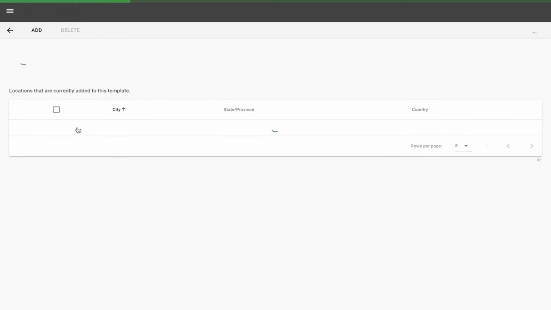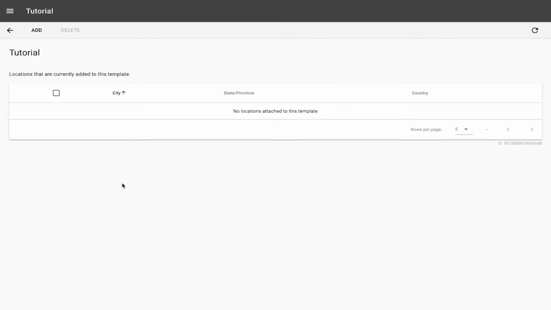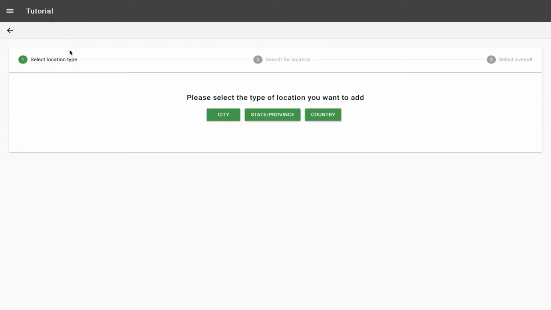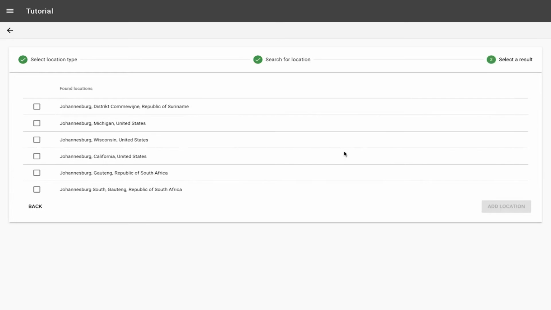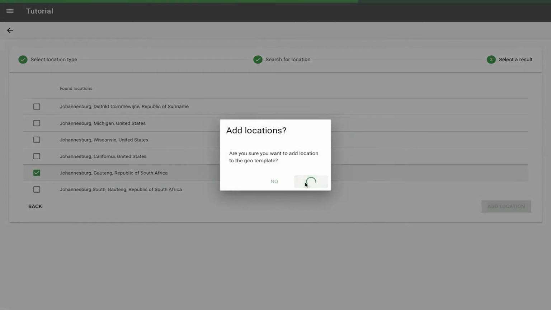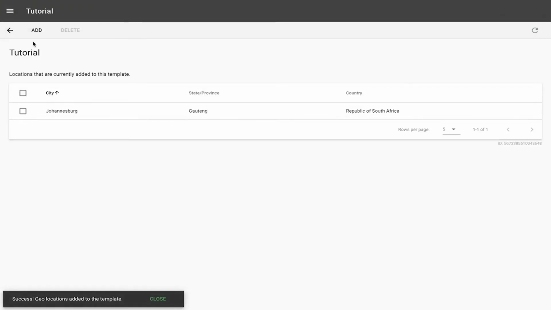Go into your template to see which locations are available in this template, which locations you have added as a collection. As you can see, no locations are on this template, so now we want to add some. Let's add a city of Johannesburg. And just to show you the ability of the templates, we're going to add two locations. Let's pick that one. And then let's add another location.